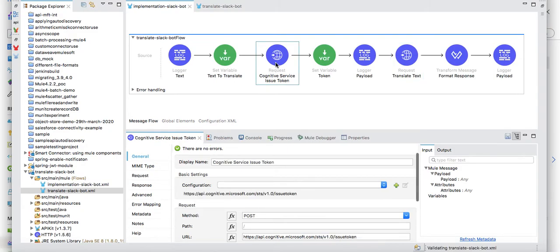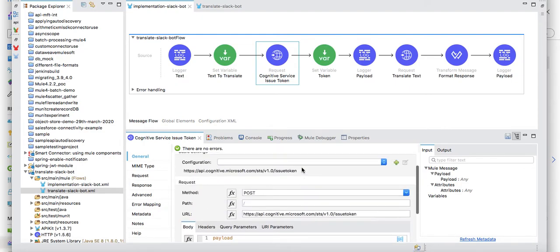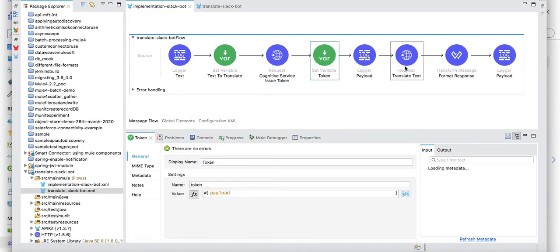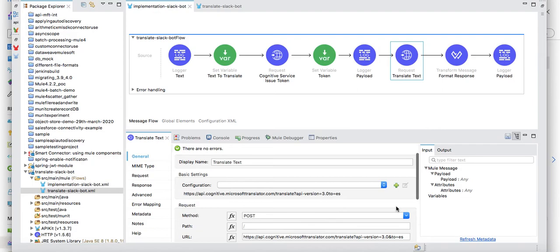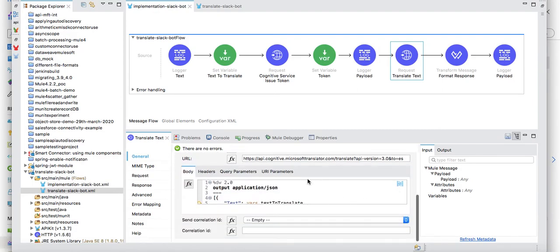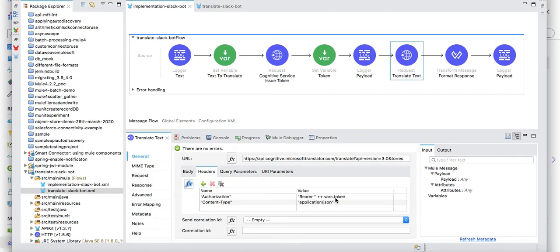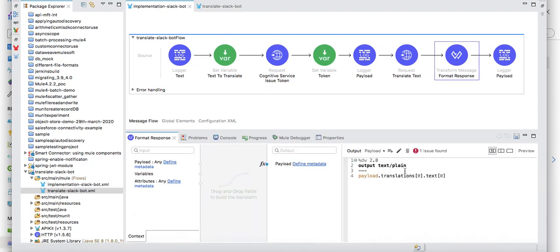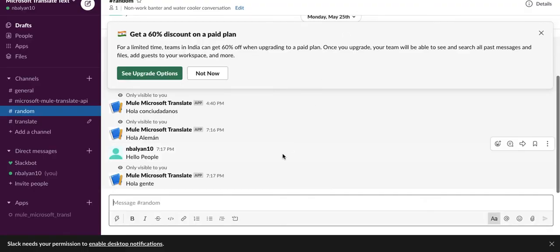So let me quickly show you the authentication part. In authentication, we are just calling the issue token URL. We receive the token from this one, set it in a variable, and then while requesting, we are just sending that token along with the text which we want to convert. Here we are sending the token as a bearer in the authorization headers. And once we have received the response, we are just transforming it into the desired format, how our Slack API will expect it to be, and then finally showing it to the user.